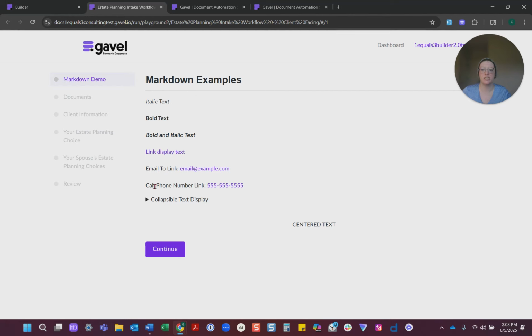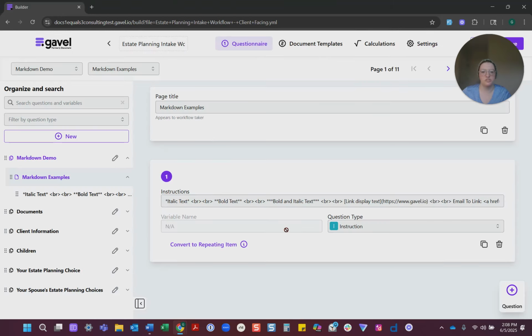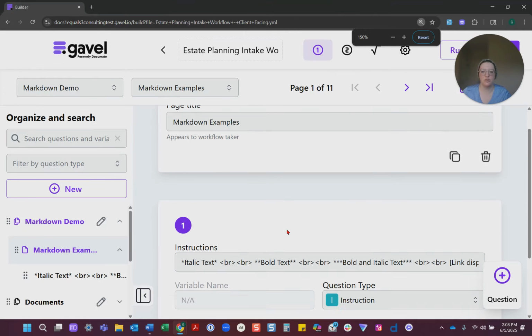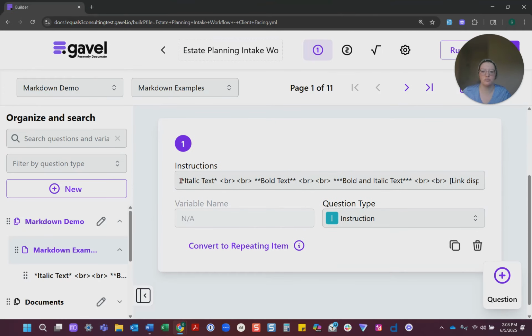And you can do collapsible text. If I click this arrow, there's more text under it. And then you can center things within a workflow. And I'll show you what this looks like actually built into the workflow. Let me just zoom in on my screen so you can see a little better. So I've built this into an instruction block.